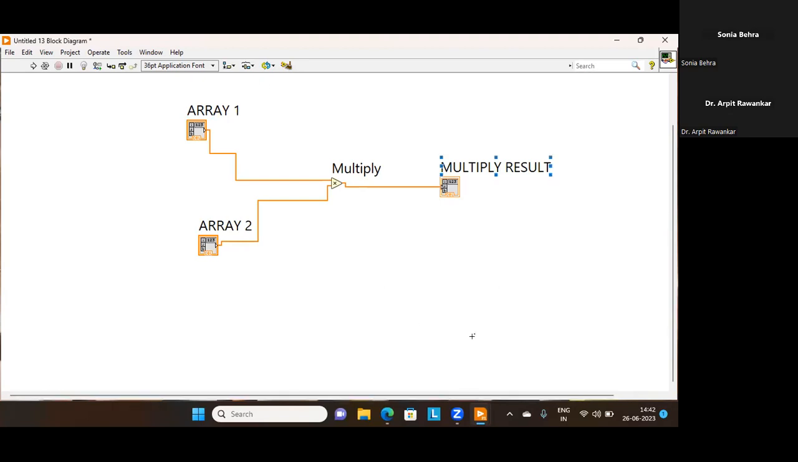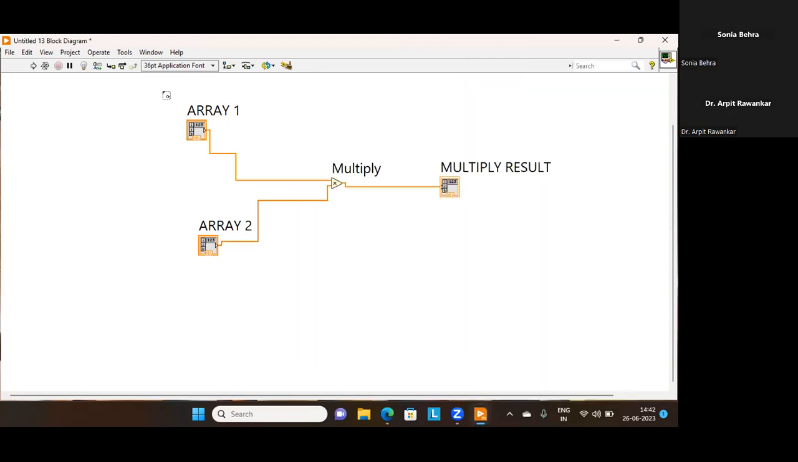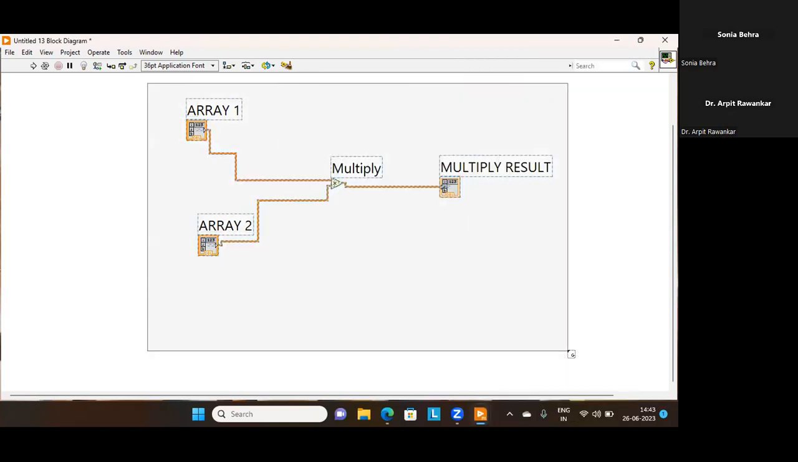So I will put everything inside a while loop. I will put these arrays now inside a while loop. So press Ctrl E, go to structures. In structures, you will find a while loop. Select a while loop across this program. It's done.